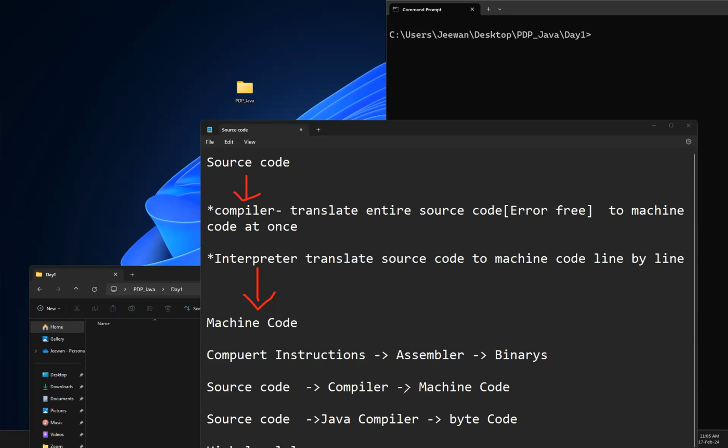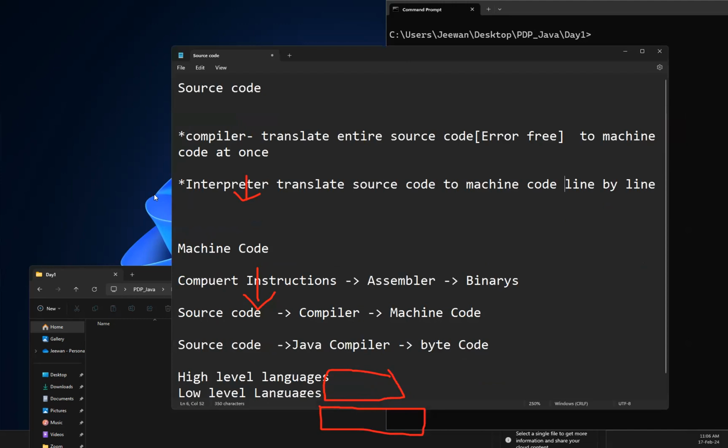Normally, source code is compiled using a compiler, and we can convert it to machine code. But when you use the Java compiler, the source code compiled generates bytecode, and it's not machine code. Then what is the bytecode? We need to know what the bytecode is.